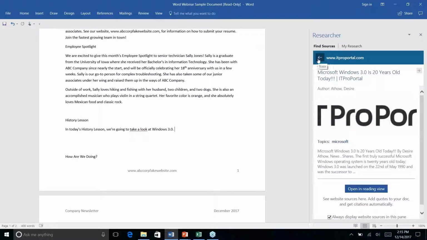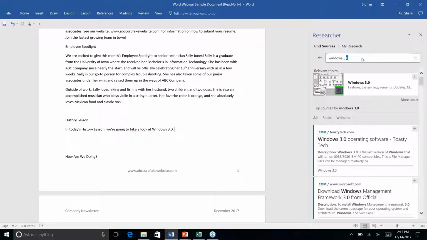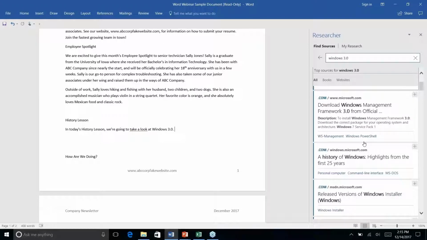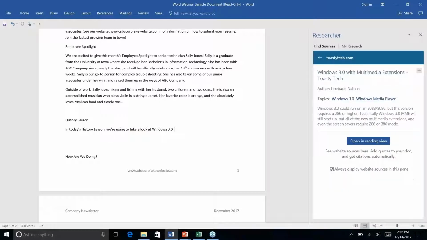Actually, when I was demoing this earlier, I had found a result that I thought was perfect for this. And now I wish that I had kept tabs on it. Okay, so this will do.